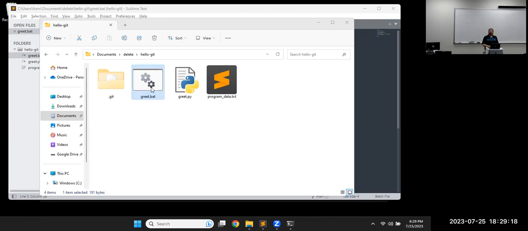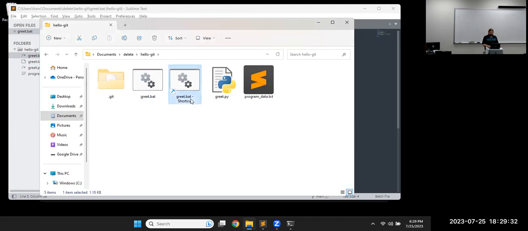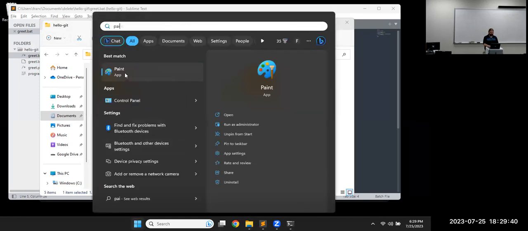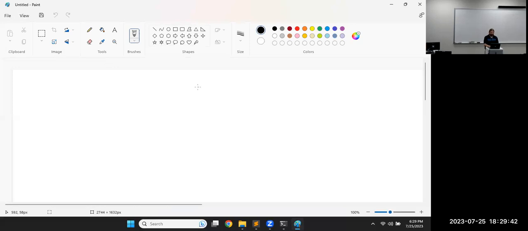But a batch file has a very specific icon. The Windows machine knows what to do with that. So this is the one we want to make a shortcut to. Create a shortcut and then probably change the logo. I'm just going to open Paint and draw a logo. I'm not going to spend a whole lot of time on this.